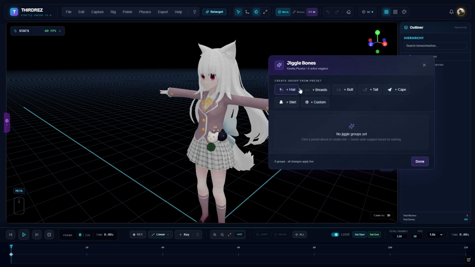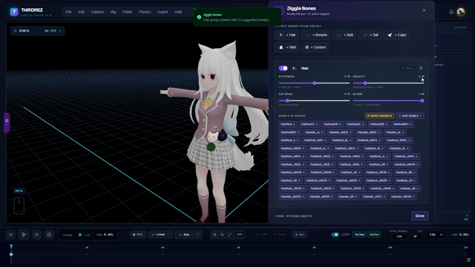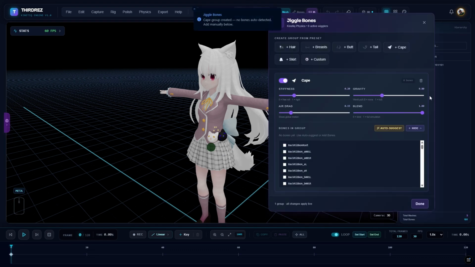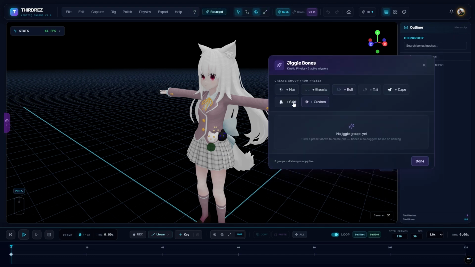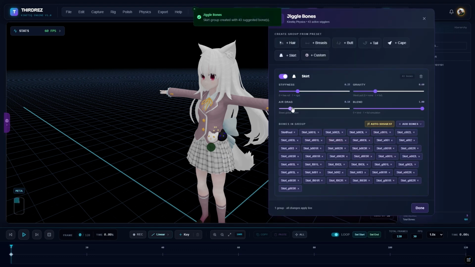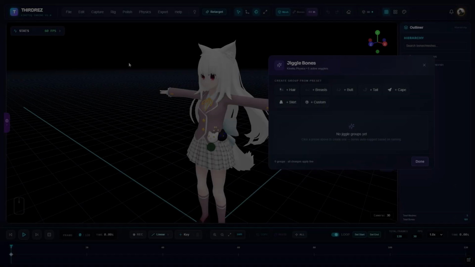Right at the top, you'll see our ready-to-use presets: hair, tail, cape, and skirt. You don't have to tweak complex math numbers from scratch, you just pick what the object is. Hair is soft and fast. A cape is heavy with a wider swing. A tail is segmented to follow the spine.